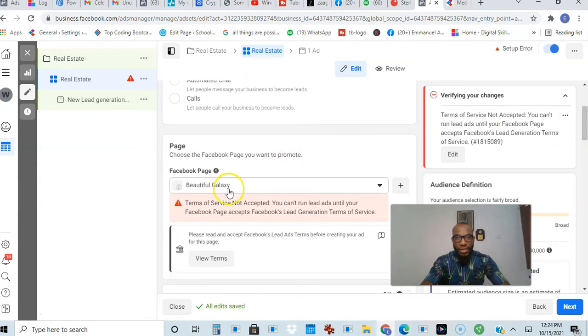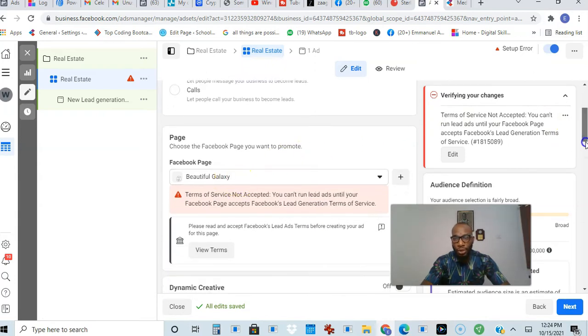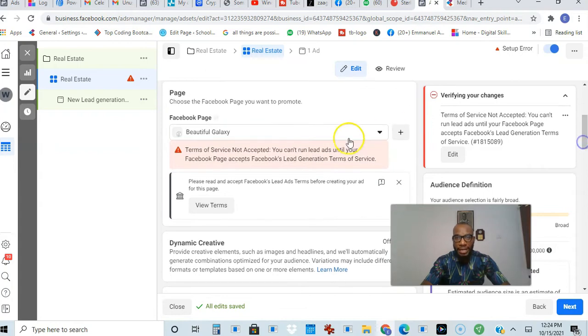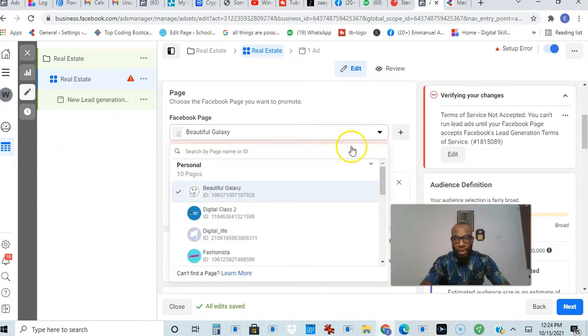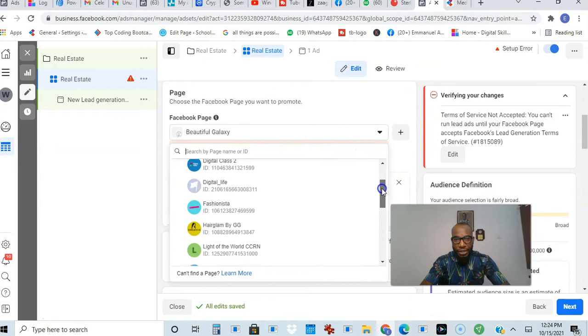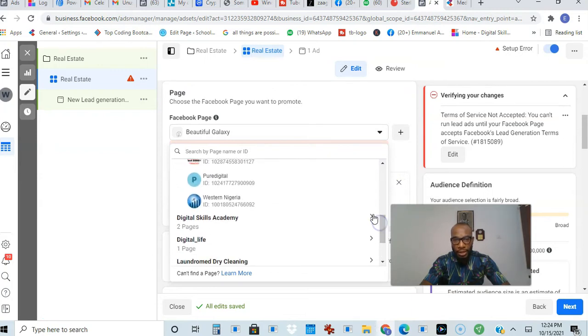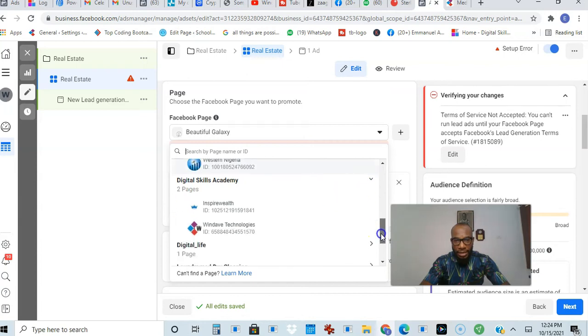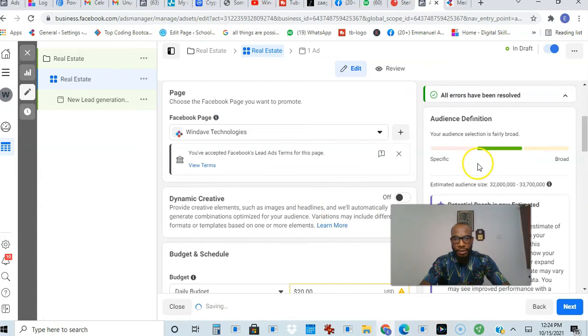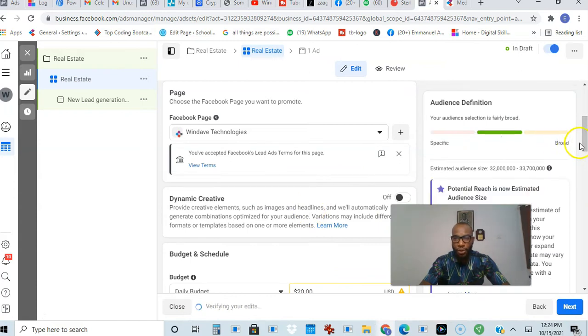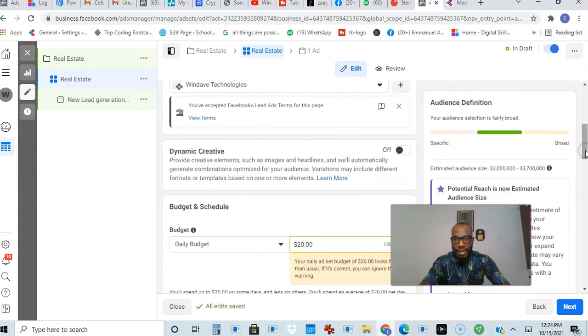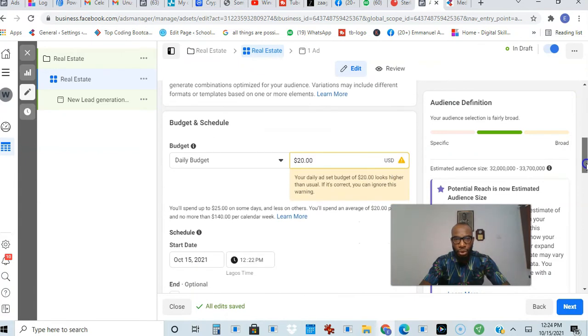The next thing is which page is going to sponsor this ad. So let's choose the page that will sponsor the ad. From our pages, we're going to choose the particular page we want to sponsor the ad. Let's say this particular page will sponsor the ad. After choosing the page, the next thing is to go to budget.